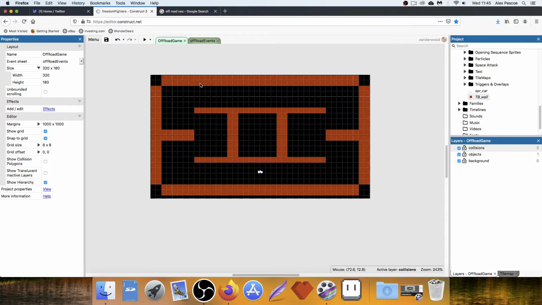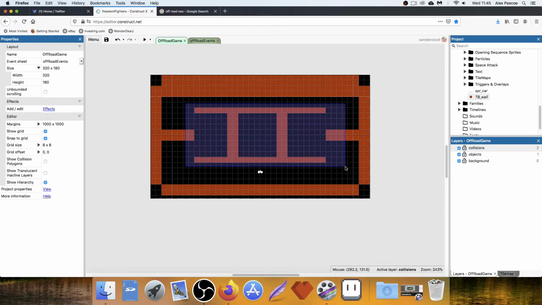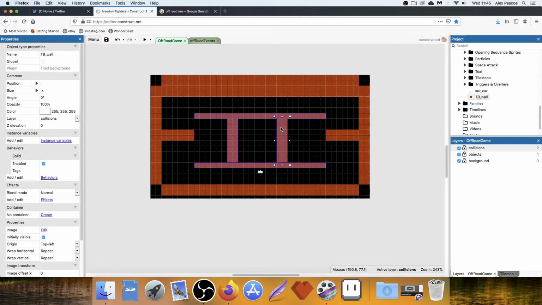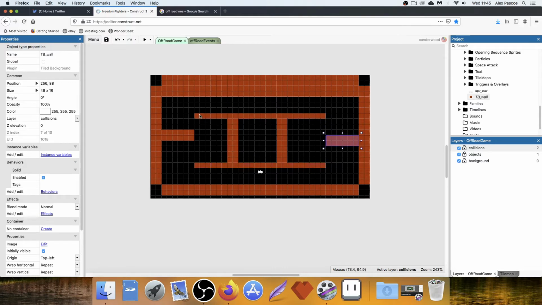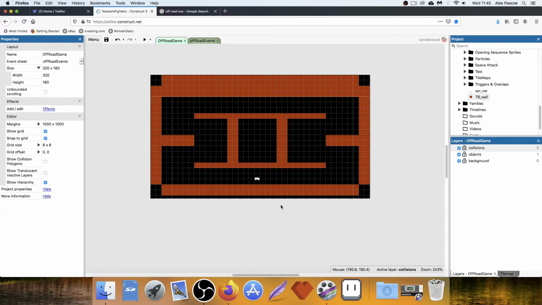What I will do, because I want to have some information and some titles at the top, I'm going to bring this top section down by a few, and then I'm going to drag this down by 1, drag that down by 1, and that down by 1. Then bring the car down to there. Just so I've got a bit of room at the top for a kind of heads-up display and some information about time and what have you.